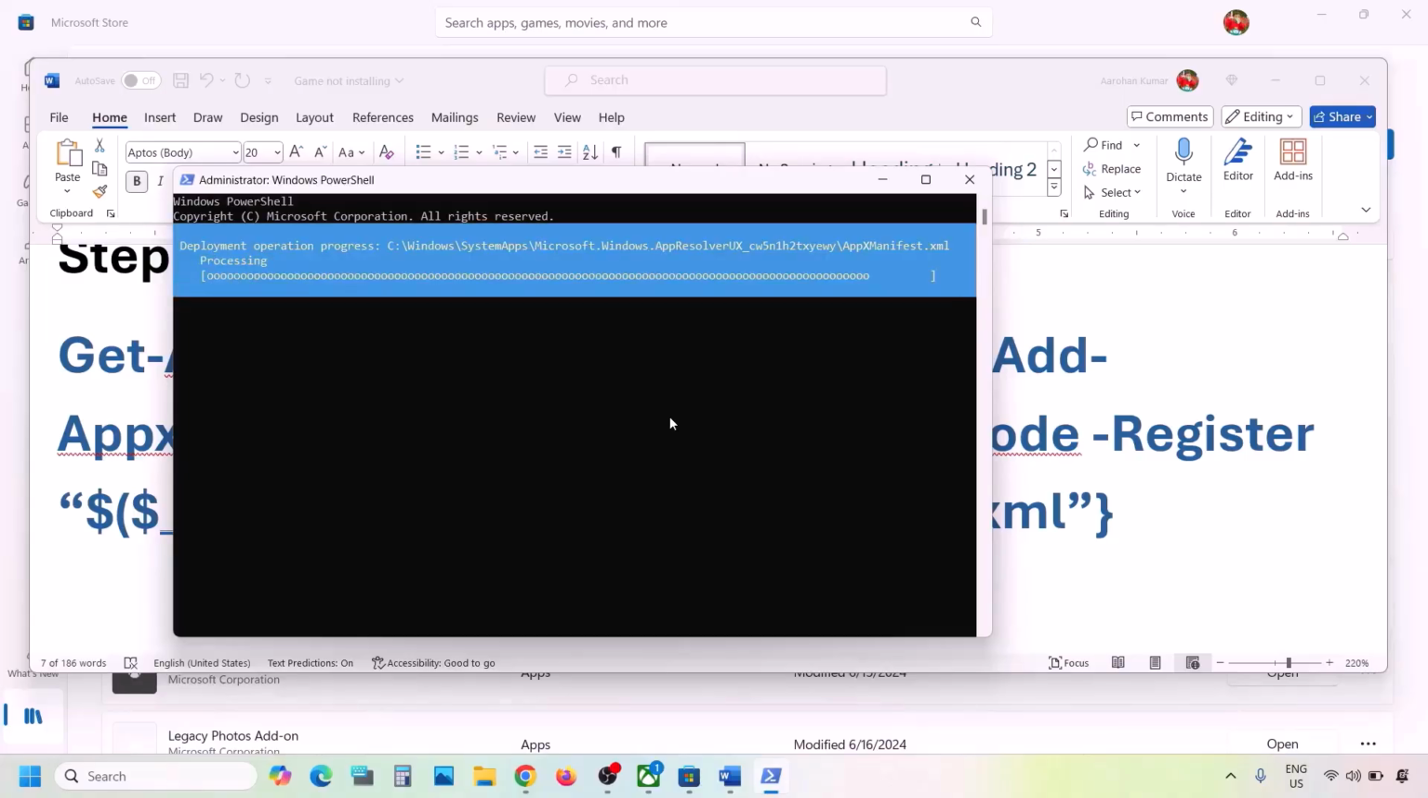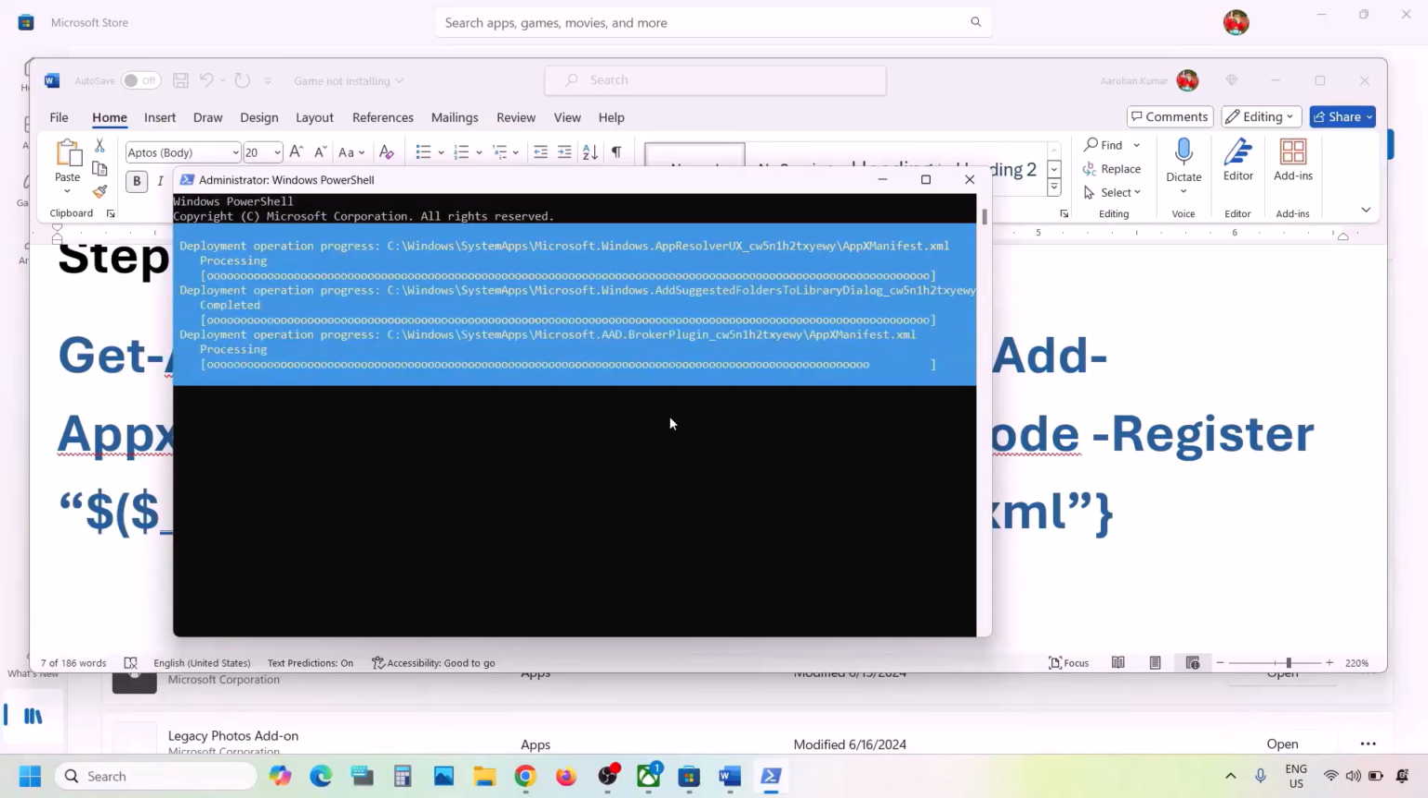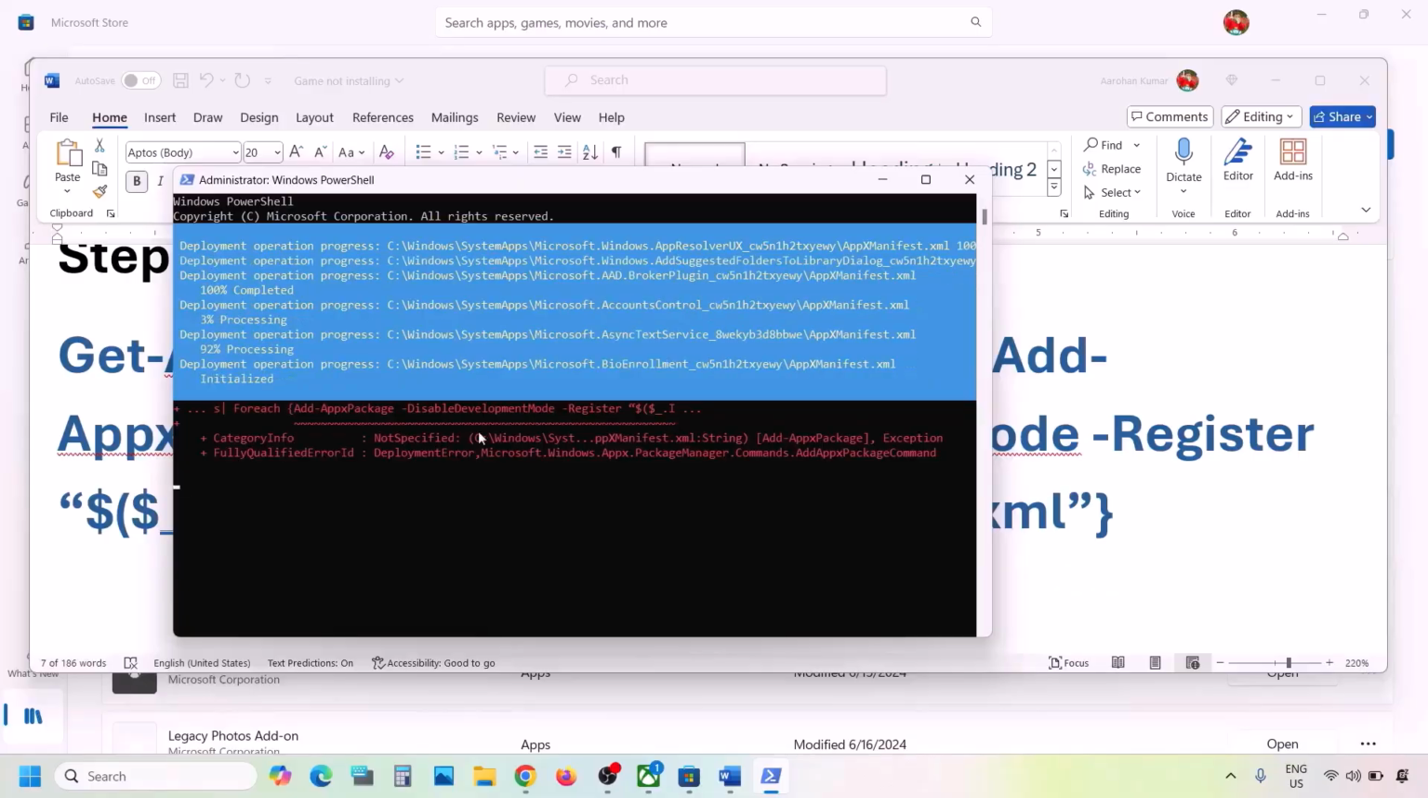Now this process will take some time, and during this process you will see some errors in red color like this.